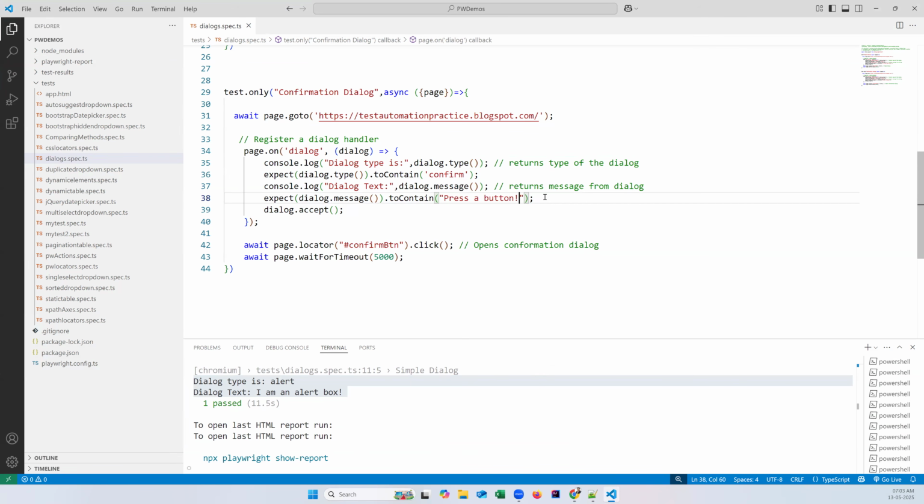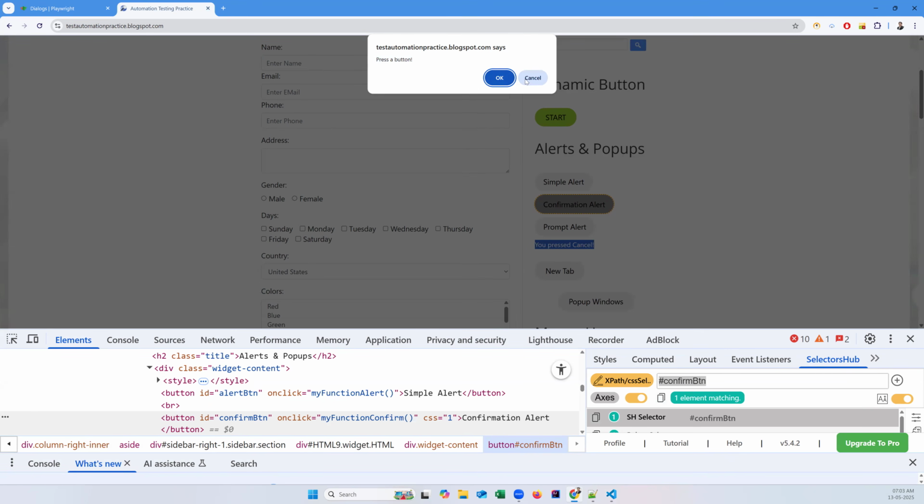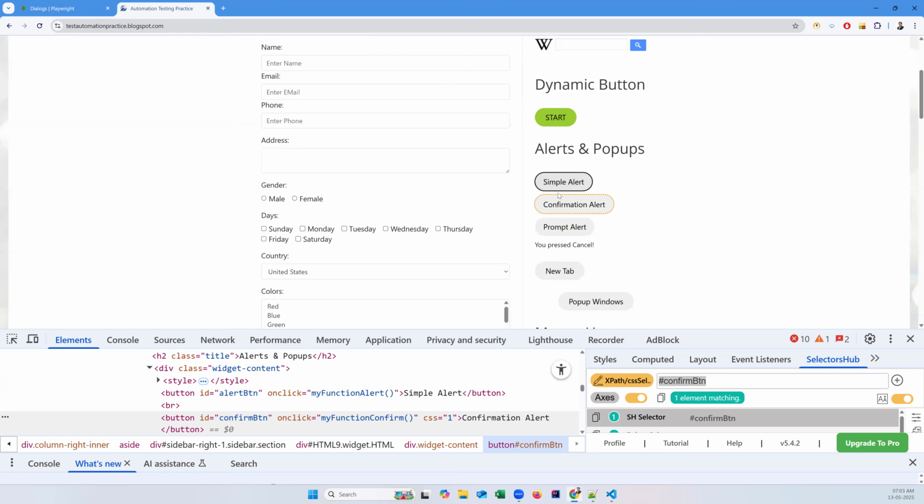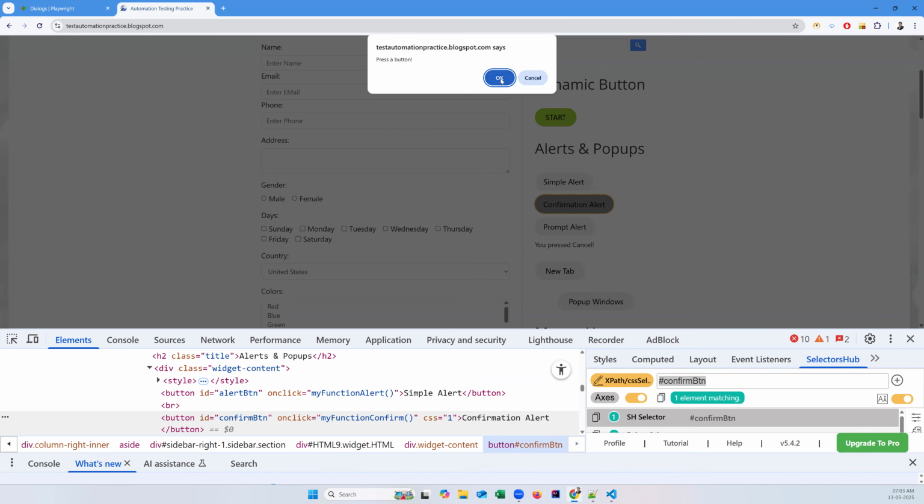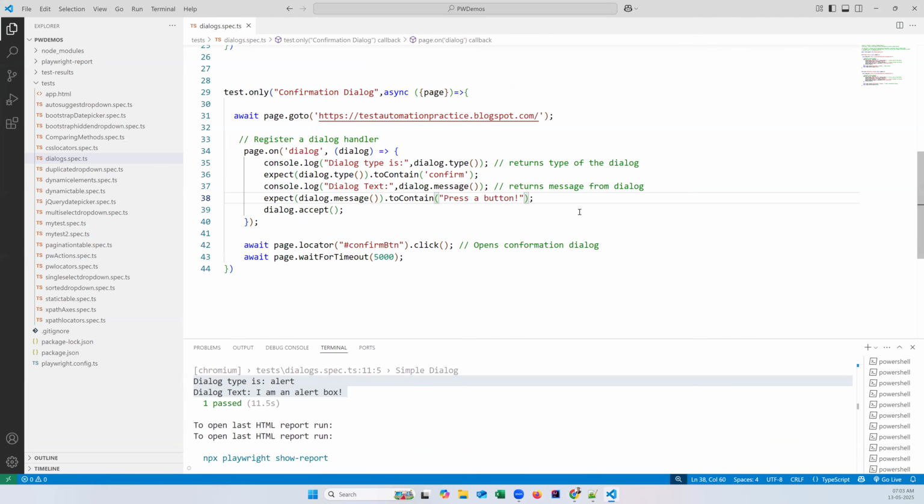What else can we do on this? We can do either accept or dismiss. In the previous one, we had only the OK button, so we just used the accept method. We cannot use dismiss there. But here we have two options, either OK or cancel. OK means we can use accept, cancel means we can use dismiss. So I'll say accept, or you can say dismiss also.